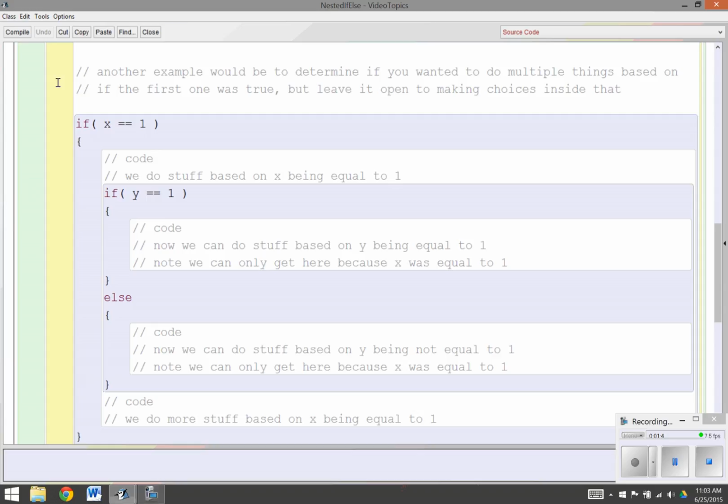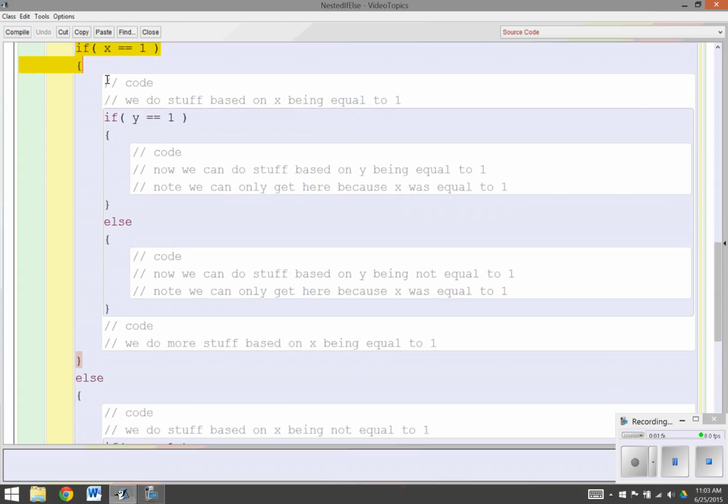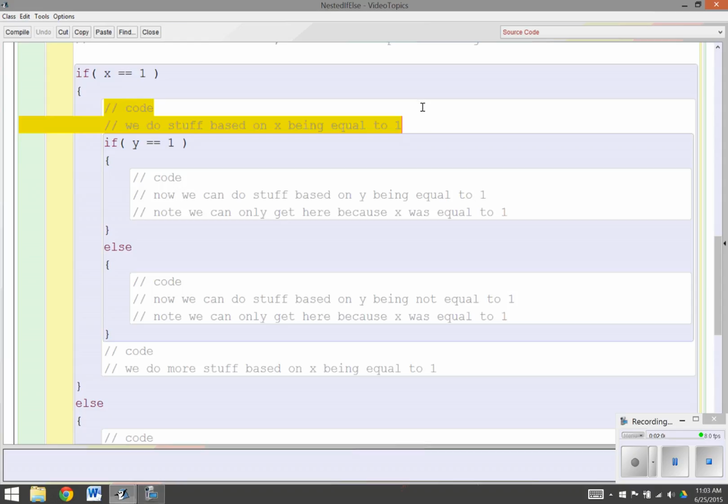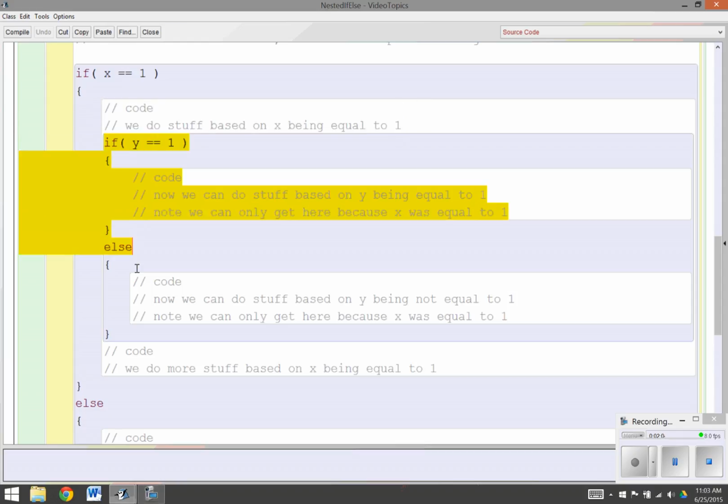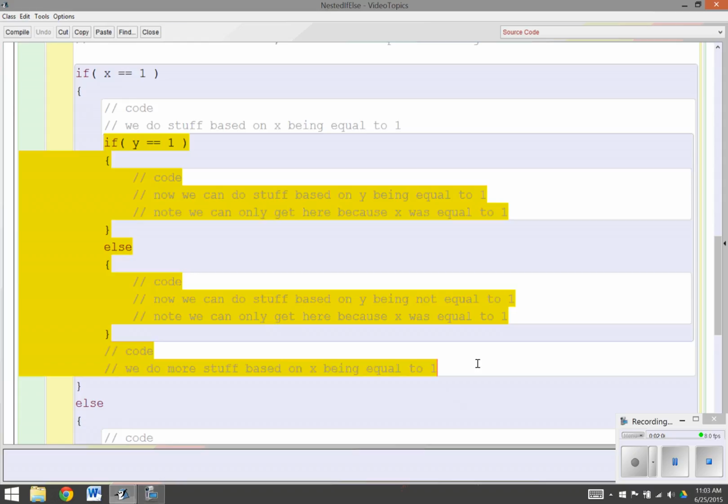Now, another example would be to determine if you want to do multiple things based on if the first one was true, but leaving it open and making choices inside of that. So if x equals 1, now we'll do some code. Very generic here. I didn't really make this anything specific, it's just doing something. And then if y equals 1, it's going to do something. Else it'll do something else. And we got some more code.